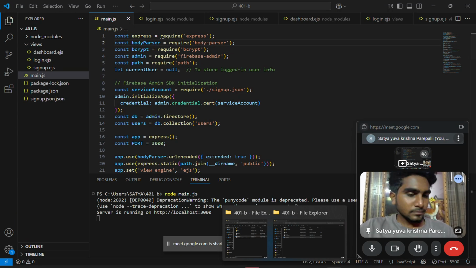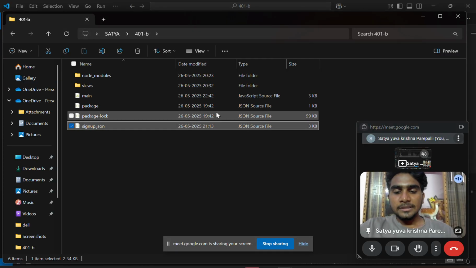Signup.json. This is a Firebase service account credential used to connect to Firebase securely.